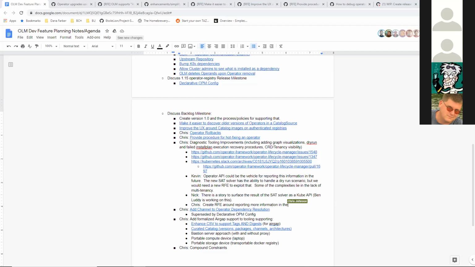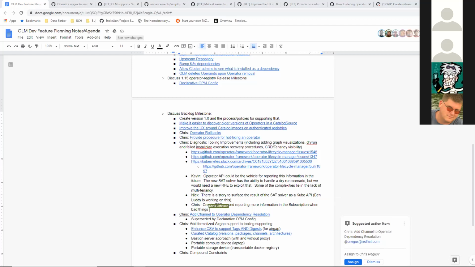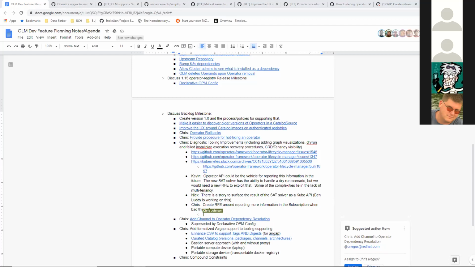So in the past, we had stories around subscription status and making it better, specifically about this thing. I think we decided that pursuing the operator API would be a better place for this information to go. But it may make sense to bring this back under the subscription, like you're saying, because it's almost a stability issue.